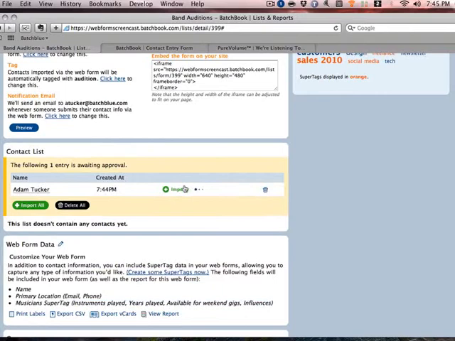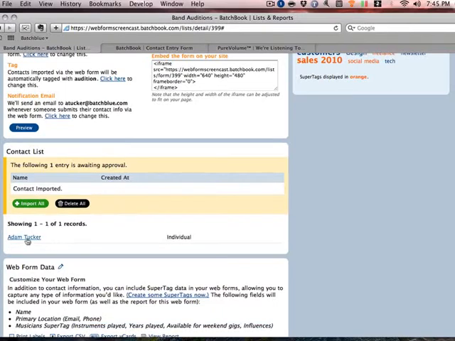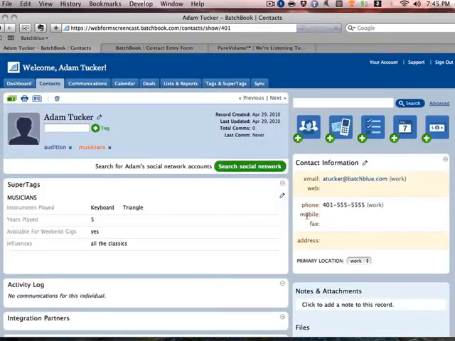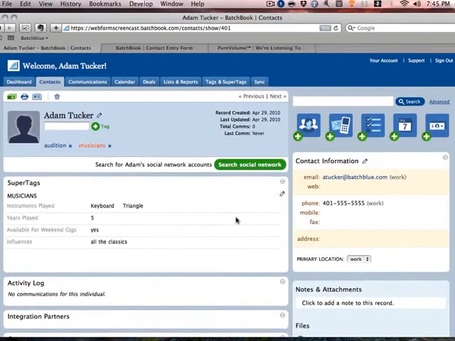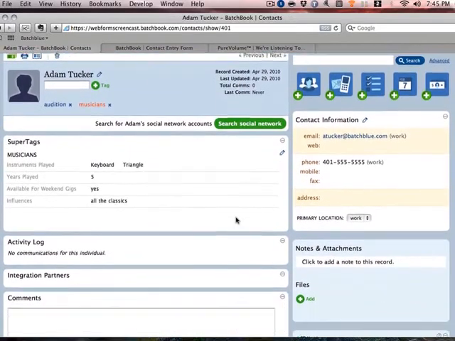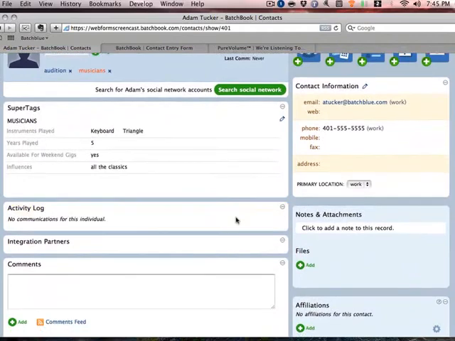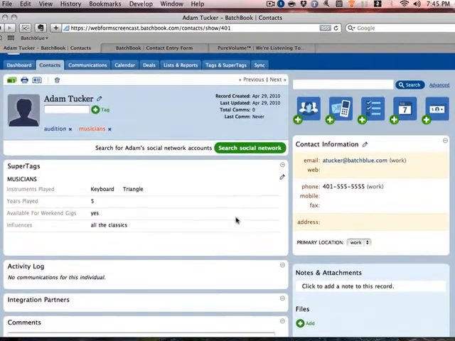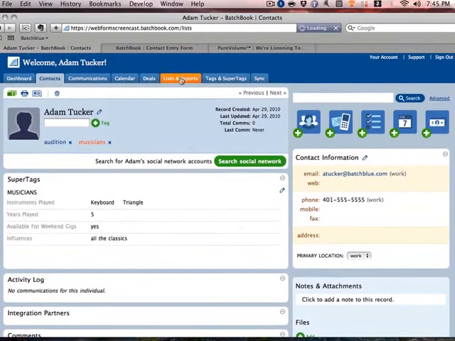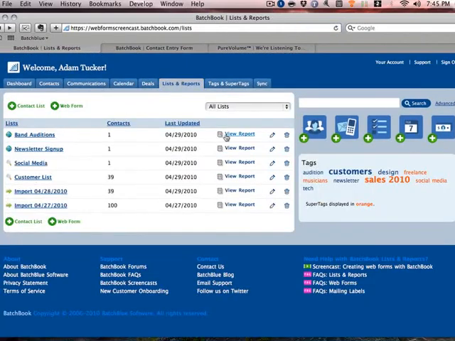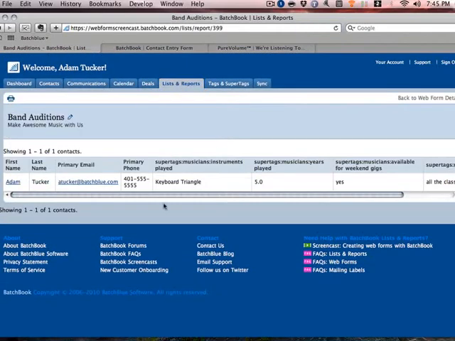I'll import that submission. Take a look at the contact record. And everything looks good. Let's go back to that list and click on View Report. Now, there's only one entry in here right now, but this can be really useful when you get a lot of submissions.